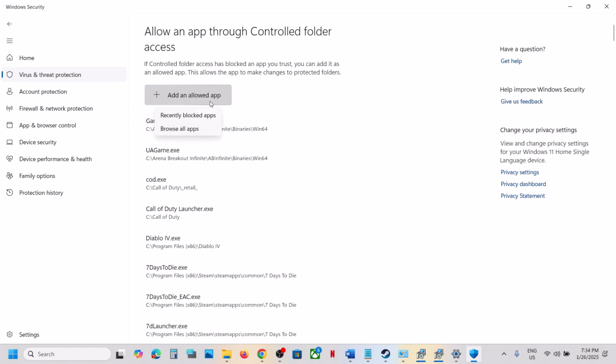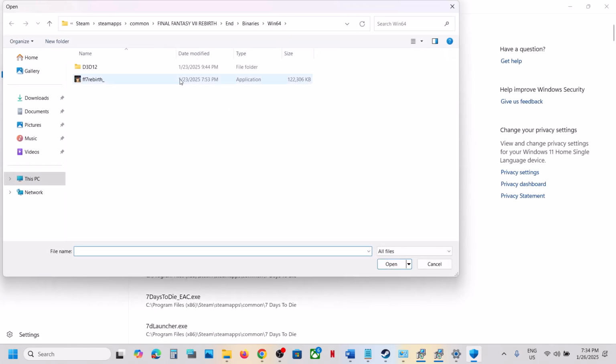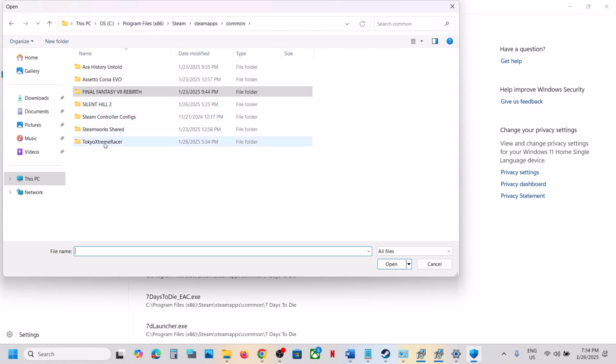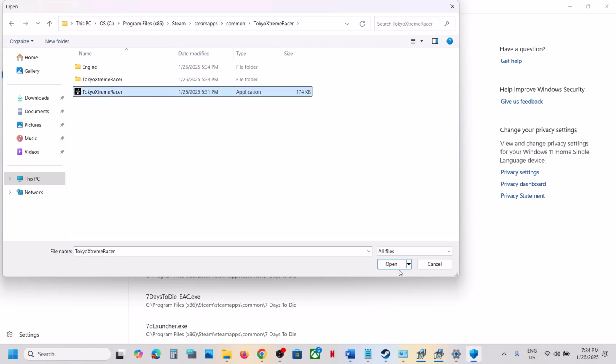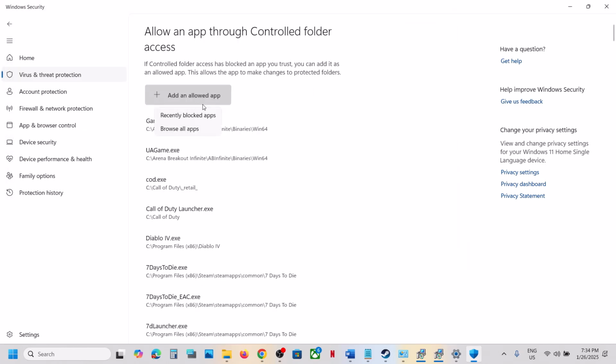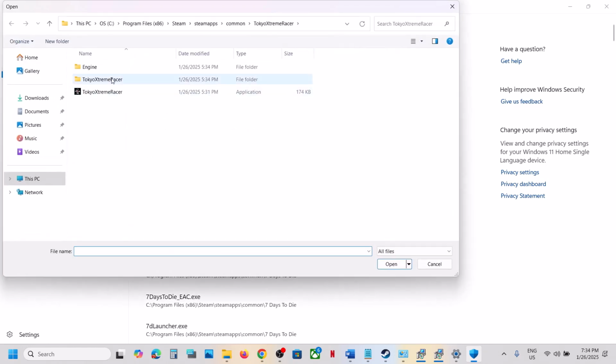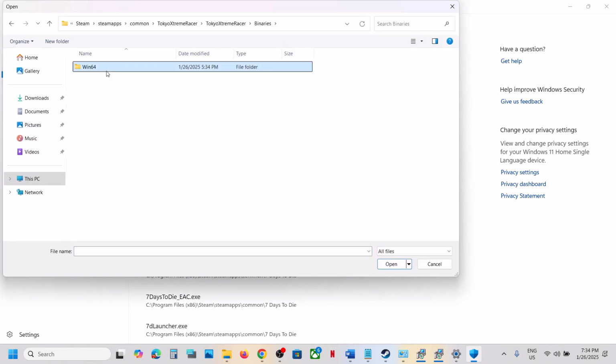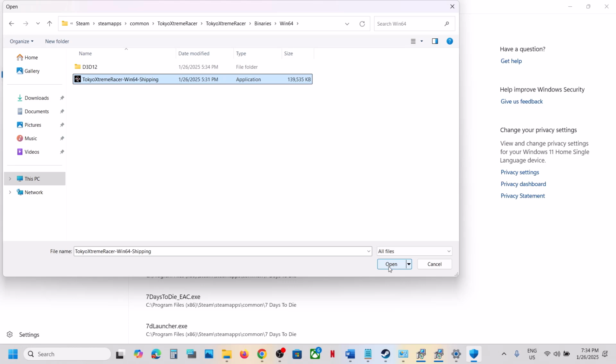Click on Add an allowed app. Click on Browse all apps. Now go to the game installation folder and then open the game folder. Select the game exe file. Click on Open. Again, click on Add an allowed app, Browse all apps, and this time open this folder, Binaries, Win64. Select this exe file. Click on Open.